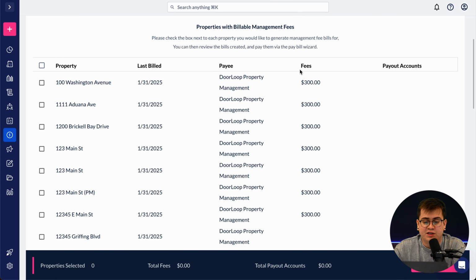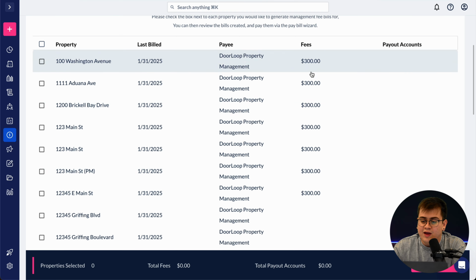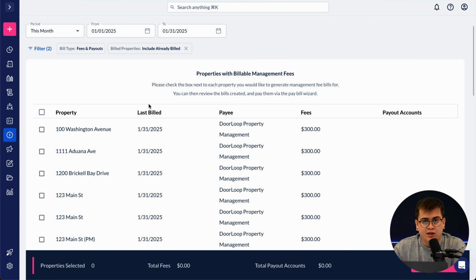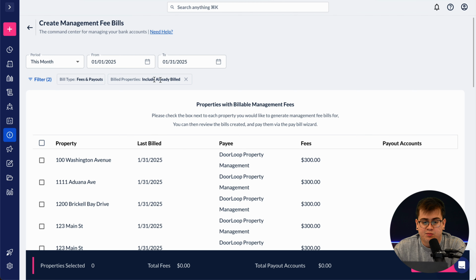Now, for any of your properties that have a flat fee structure or payments have been recorded, they will have the fees populate in this area. Now, they won't be selected by default. DoorLoop gives you the chance to select which properties you want to run management fees for.